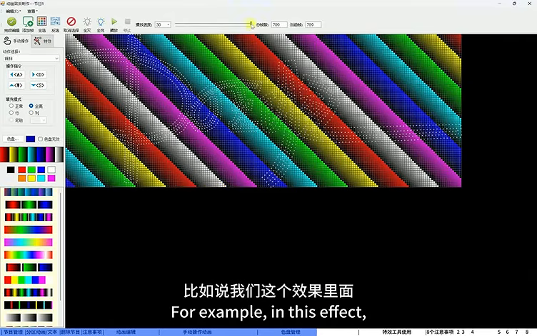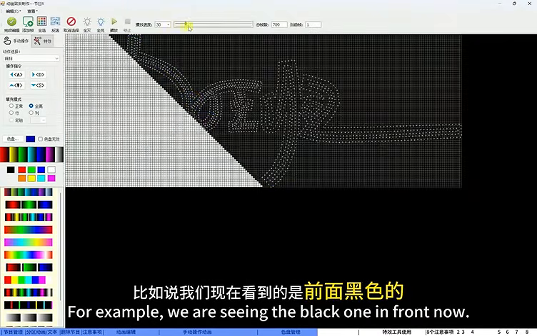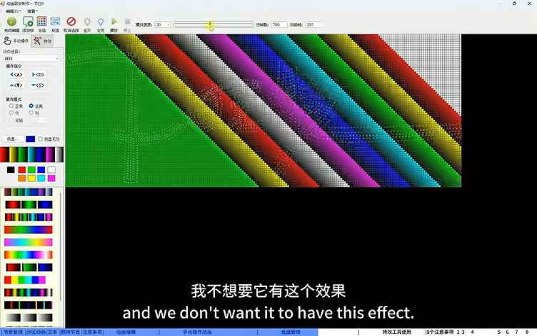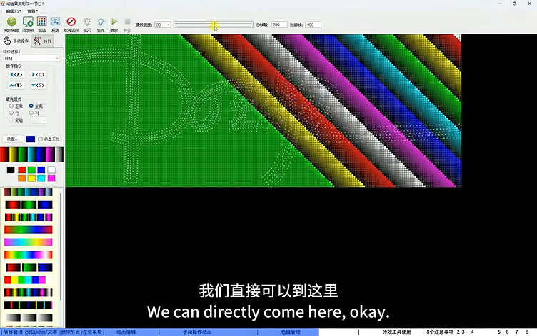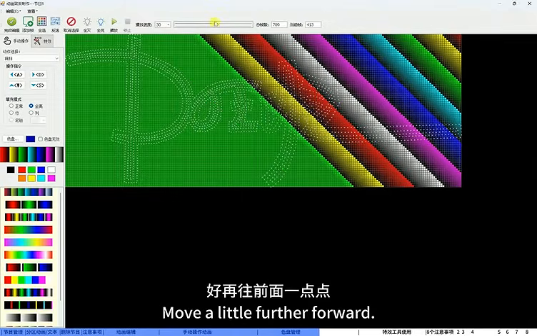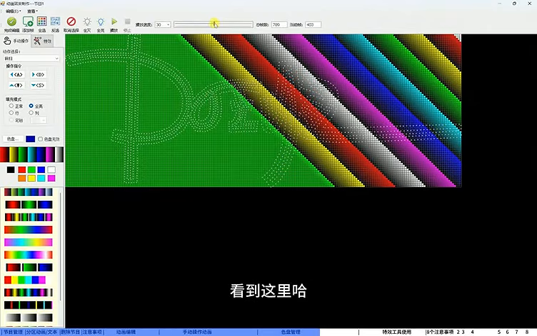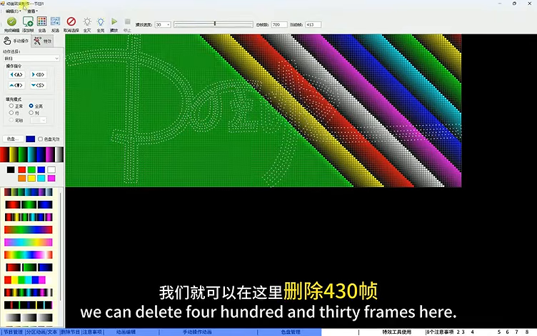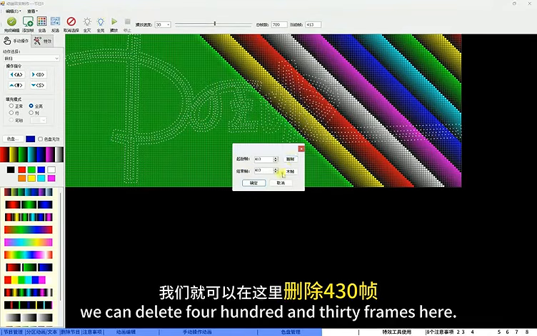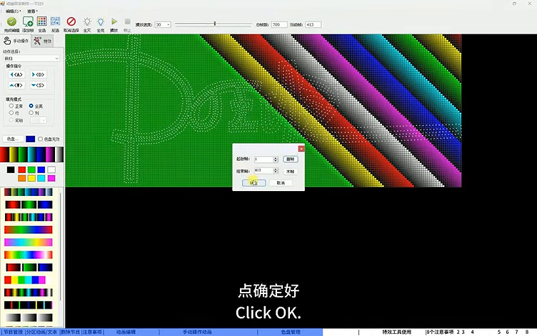We can also choose the effect inside. For example, in this effect, we are seeing the black one in front now, and we don't want it to have this effect. We can directly come here and move a little further forward. Look here. Okay, 430. We can delete 430 frames here, all the previous effects. Click OK.